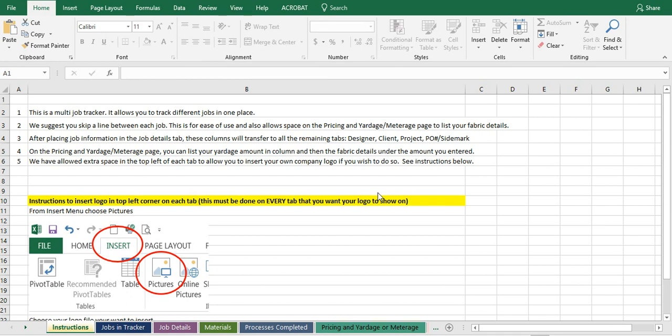Today we're introducing the multi-job project tracker, and this allows you to track different jobs in one place. So you can track the panels that you're making for one designer here, along with the bedding for a second designer and a slip cover for the third designer. So everything is in one workbook for you.